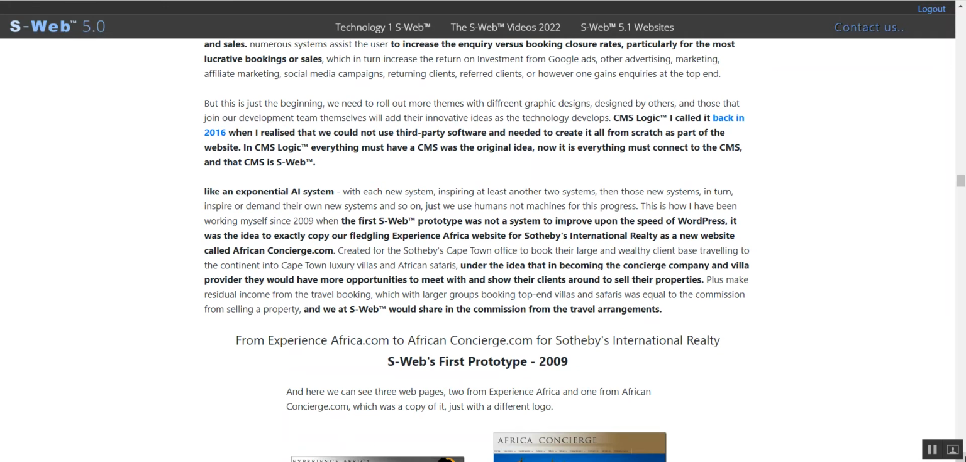We need to roll out more themes with different graphic designs designed by others, and those that join our development team themselves will add their innovative ideas as the technology develops. CMS logic, I called it back in 2016 when I realized that we could not use third-party software and needed to create it all from scratch as part of the website. In CMS logic, everything must have a CMS was the original idea. Now it is everything must connect to the CMS, and that CMS is SWeb.